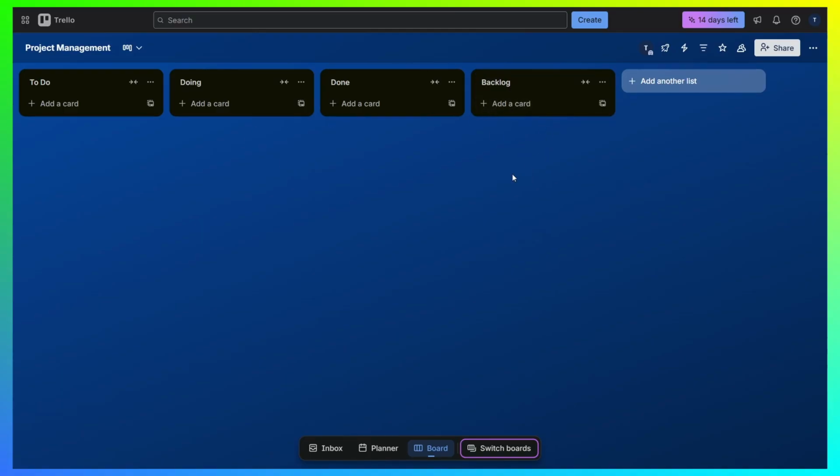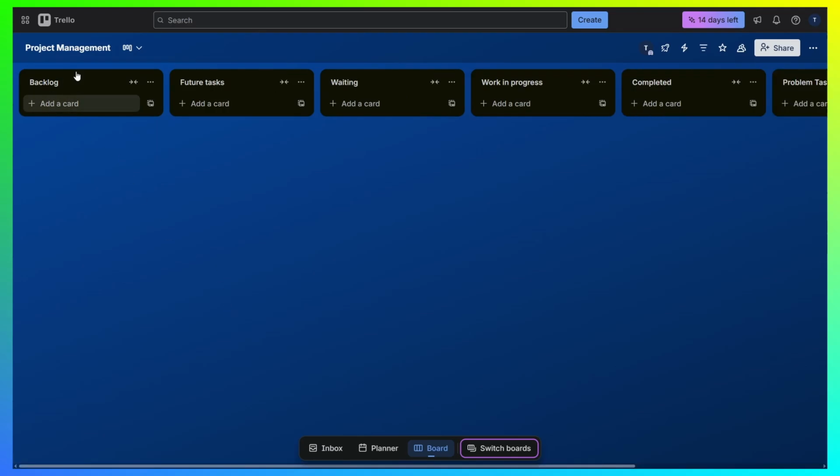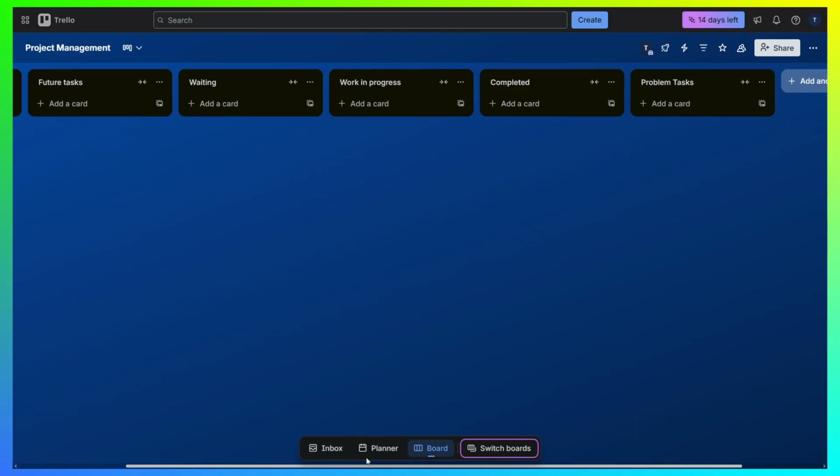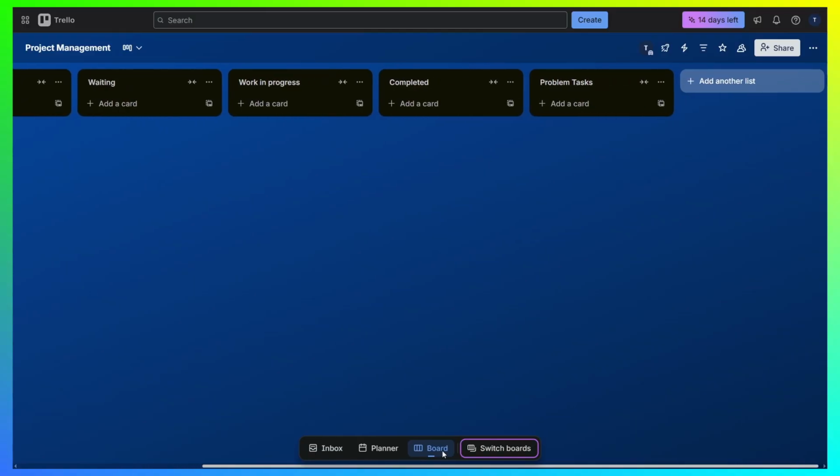Once you create your list, you can feel free to move it around as you like. So let's put this to the back. And now let's say we want to adjust the names of these ones. You can simply click on the names of them and change them. So I did a little bit of customizing here. I did the backlog, future tasks, waiting, and then we also have work in progress, completed, and problem tasks.